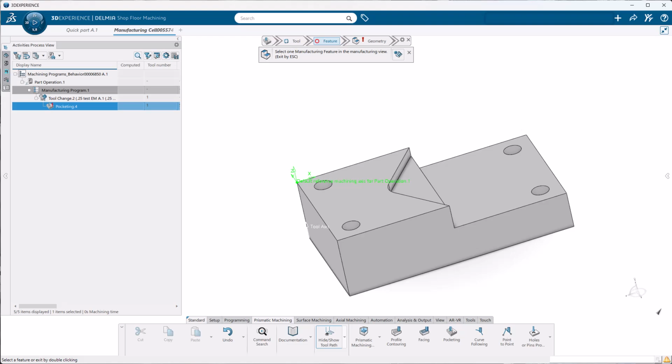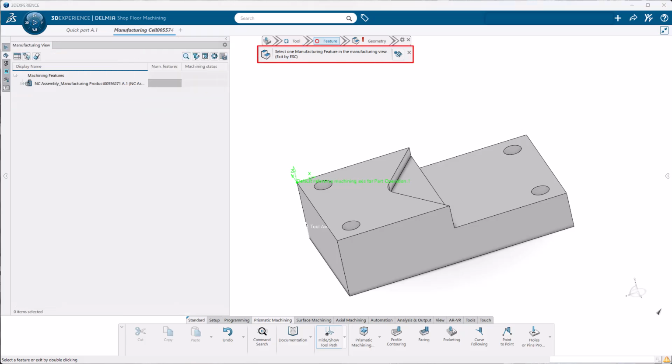Sometimes your tool is not shown in that Resource Configuration view. If this happens, click on the Tree tab and select it from the tree directly. We return to the Activities Process View tab. Remember, this is where all machine operations reside. The system is now asking for a feature selection, as indicated by the Select Feature message.